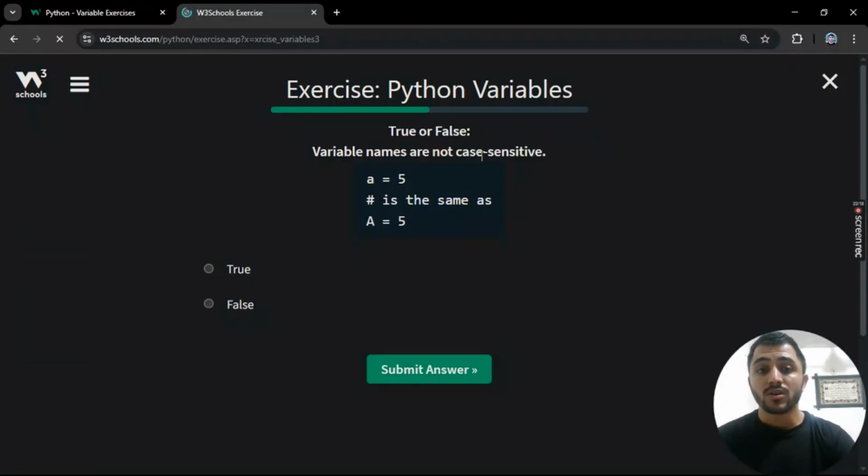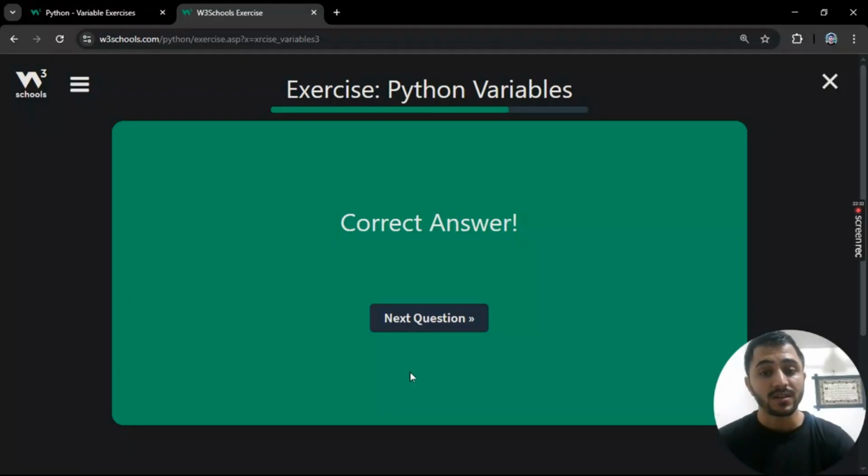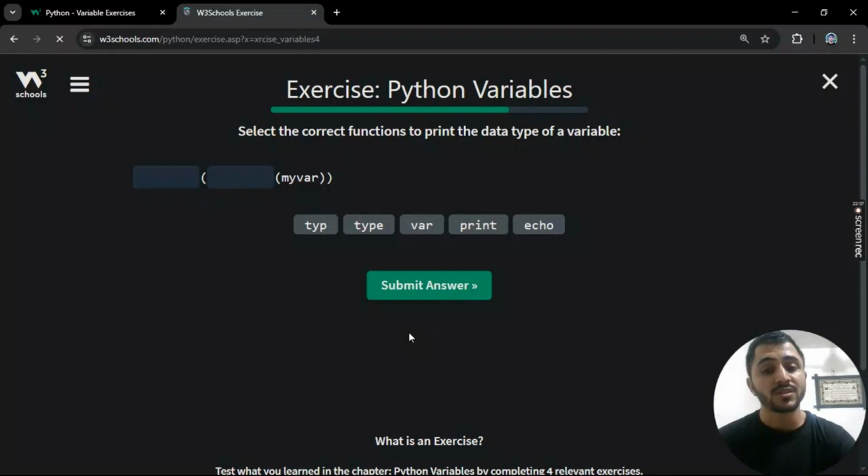Variable names are not case sensitive. A is equal to 5 is the same? No. If you have different cases, capitalized and smaller, then the variables are totally different. It's just like you have two brothers whose names are Ali. Both names are Ali, but one Ali is in small letters and one Ali is capital. Is it equal to each other? Their names are the same, but it doesn't mean they are equal. Their cases are different, so they are different variables.